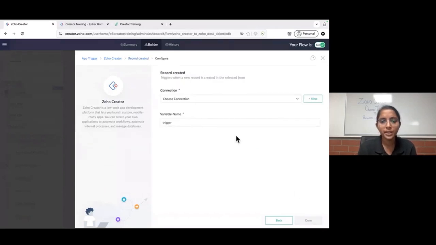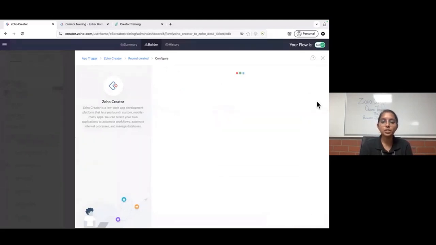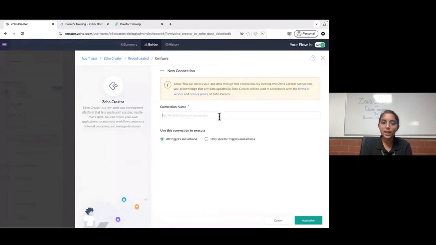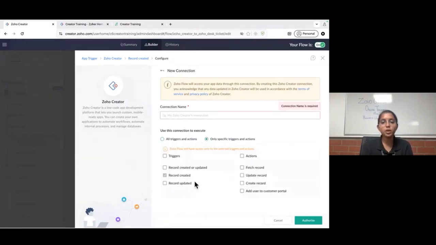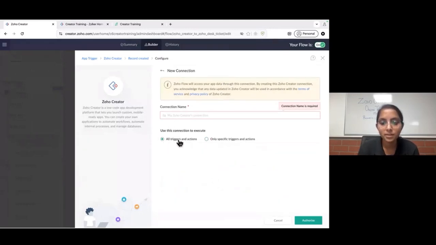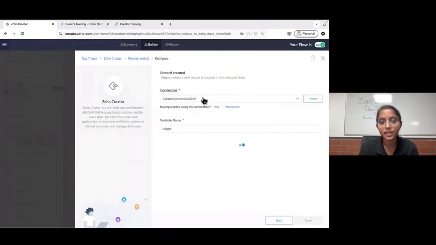So let me click on next, and you can see we have already created multiple connections over here. I'll choose one of the connections, but if you wish to create your own connection, it is also possible. You can also use this connection if you wish to perform all the triggers and actions, or only a few of the actions or triggers here. So I'll choose all triggers and actions. I can give the connection name, and you will be able to perform the authorization process as well. So let me get back and use an existing connection.